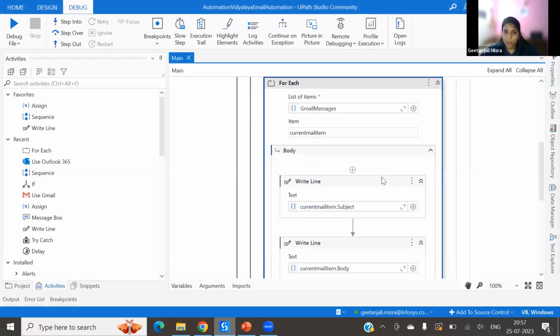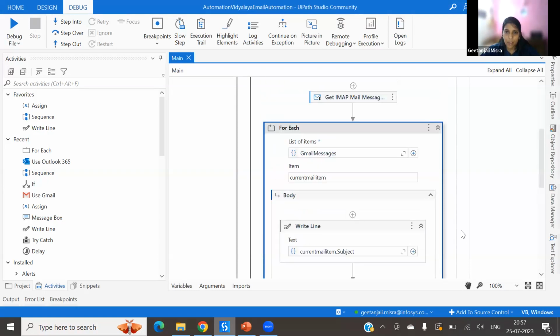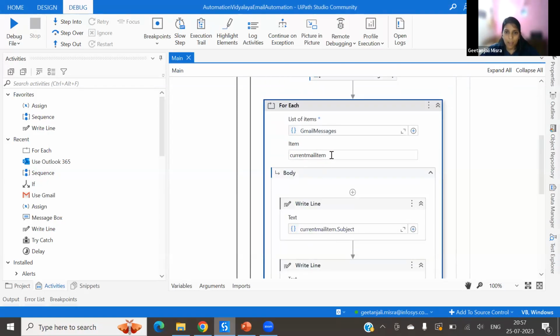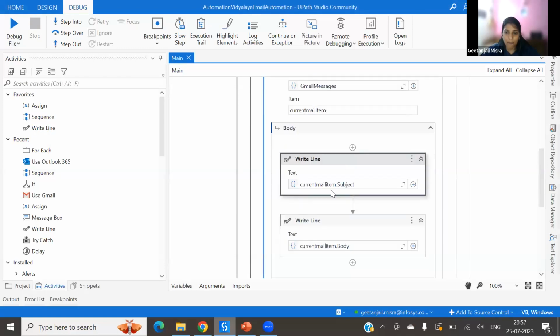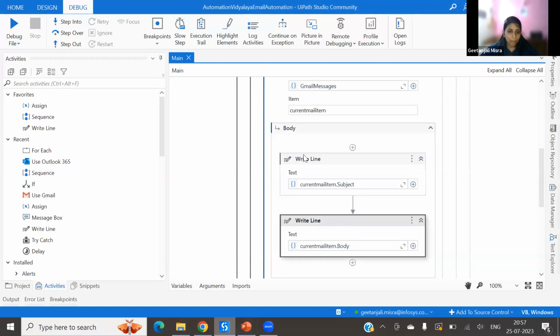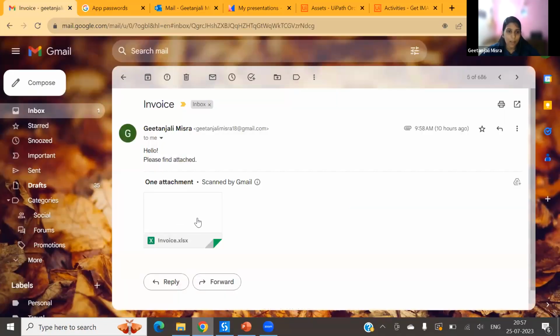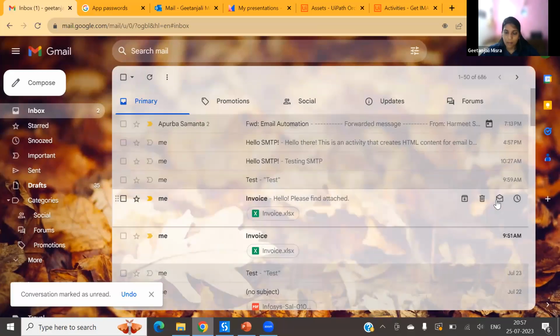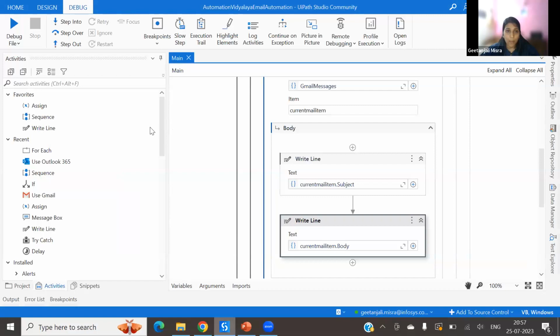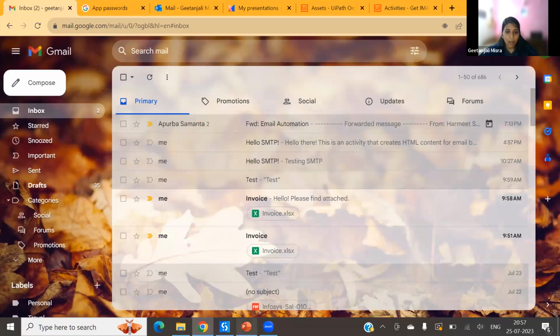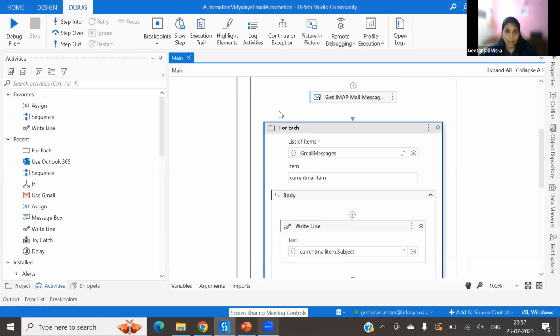I will move on to my For Each. Yeah. So within For Each, as you can see, we can get the current mail item. We can extract information from that. Now, let's see, within my inbox, you see my emails have an attachment as well, right? I'll mark this as unread. So how do I make my automation at least download this attachment, or read this email and understand, okay, this has an attachment as well?